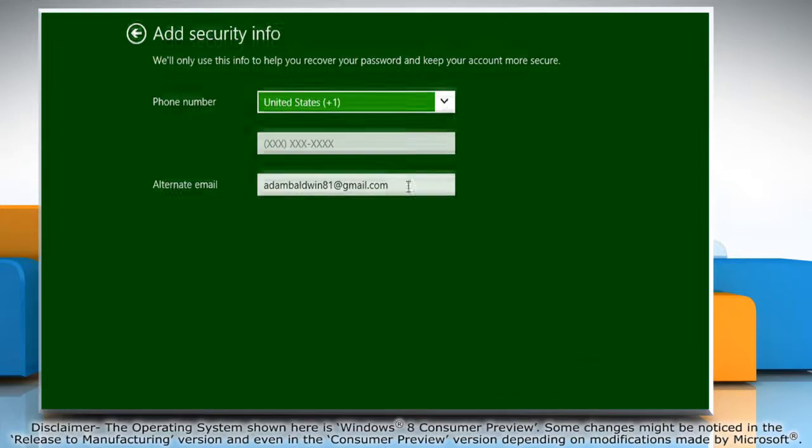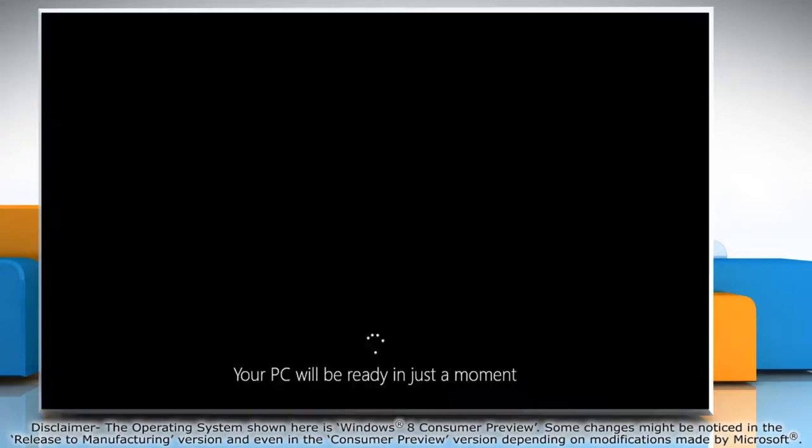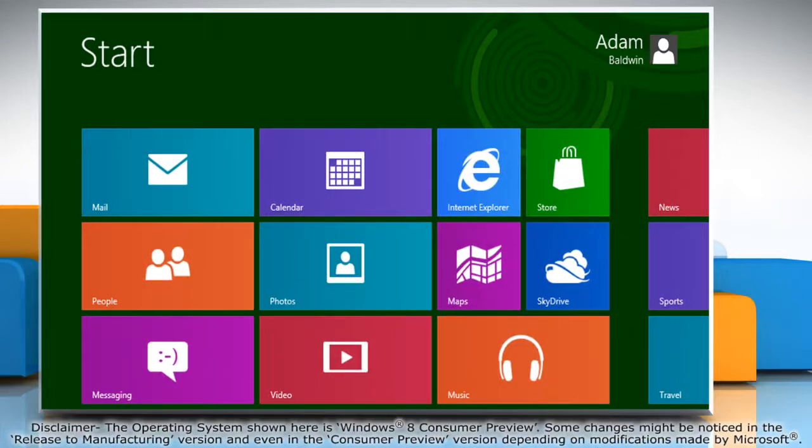Click Next, type the password, and then click Next again. Add the security info if required and click Next. Wait for the installation process to complete. That's it. Windows 8 is successfully installed on your PC.